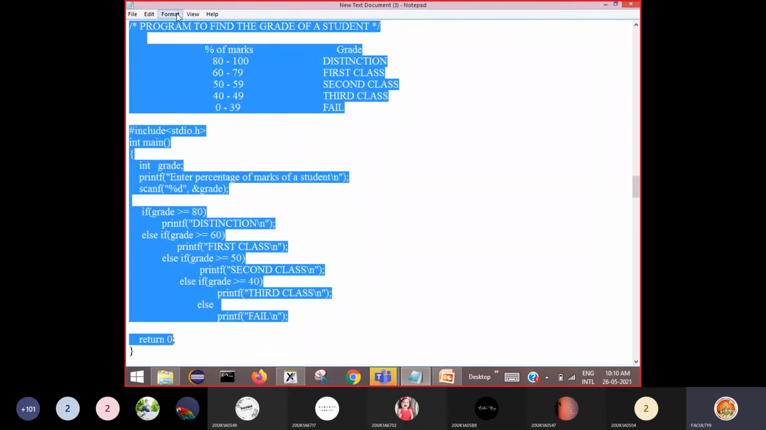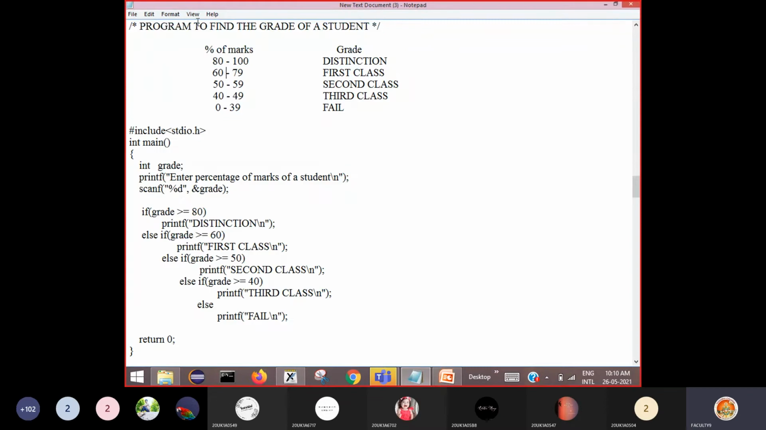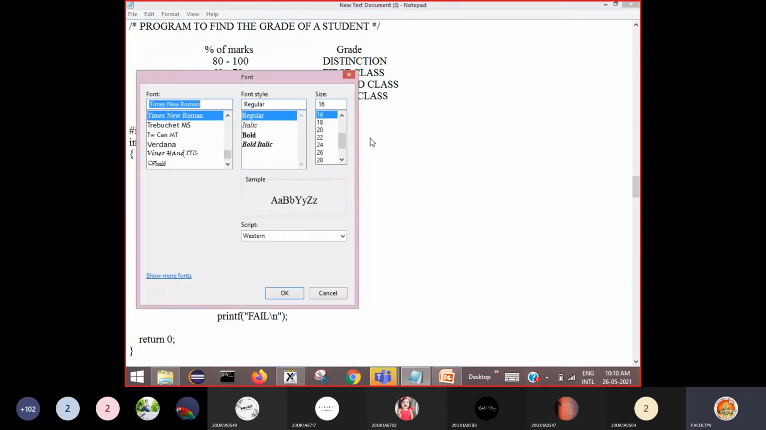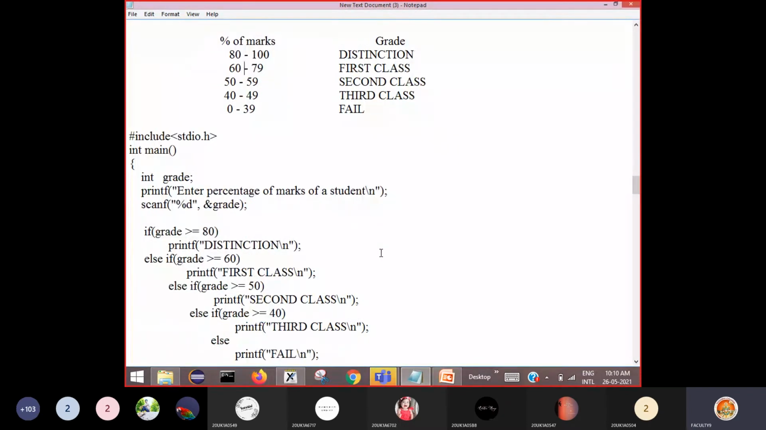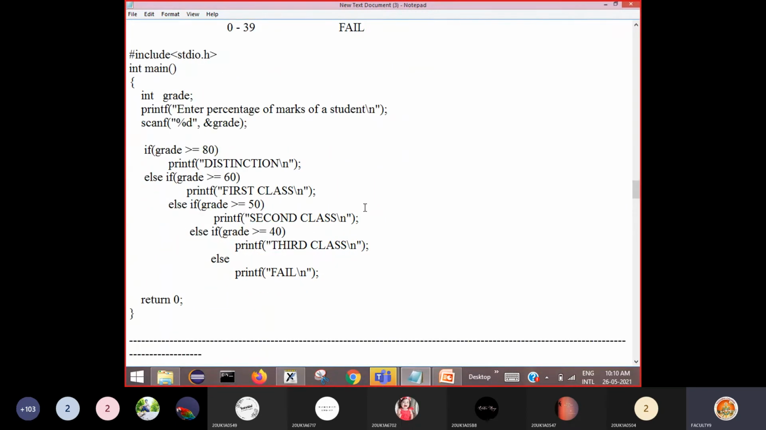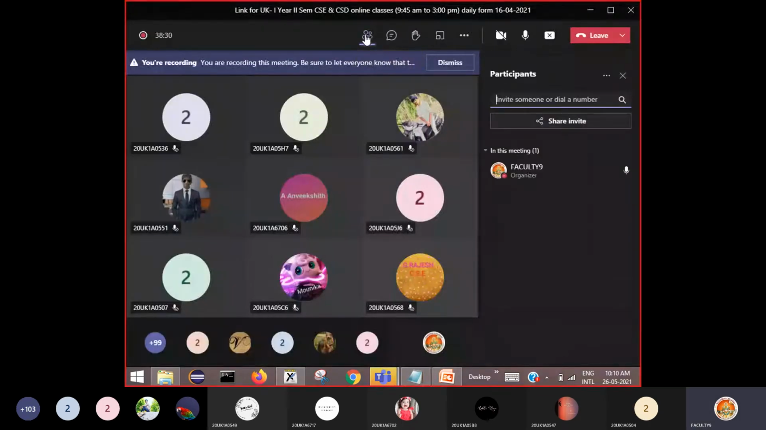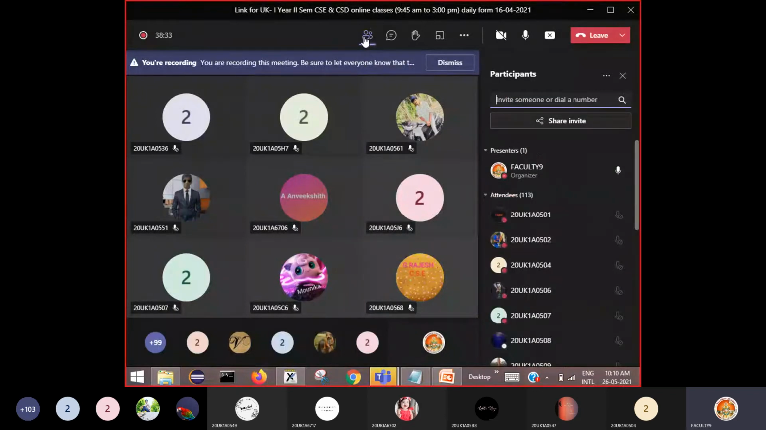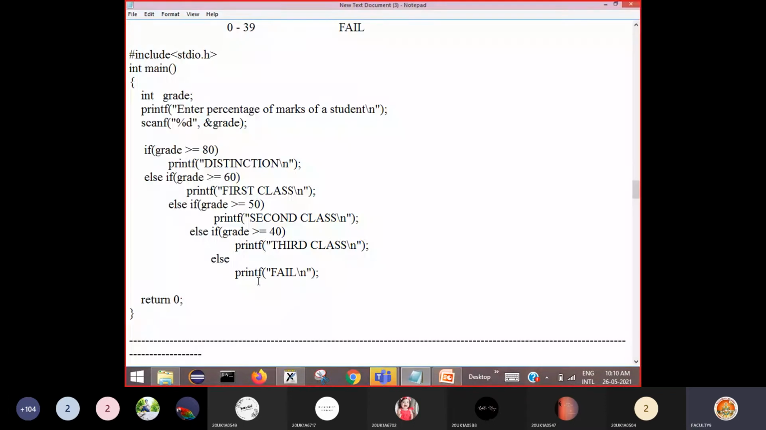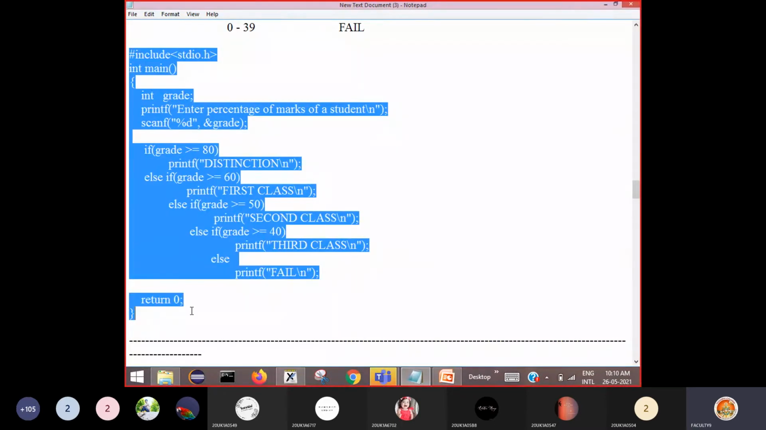Okay, so better, right. Hope it is clearly visible now. Shall we execute this program? Any doubt in this? Right, so we'll execute this program. I'm just copying this.